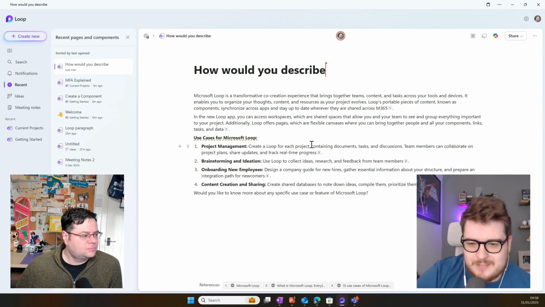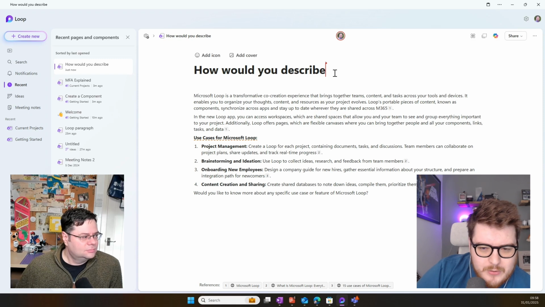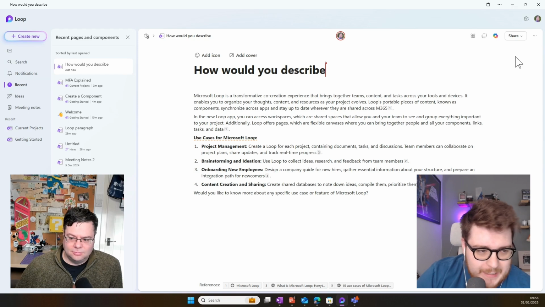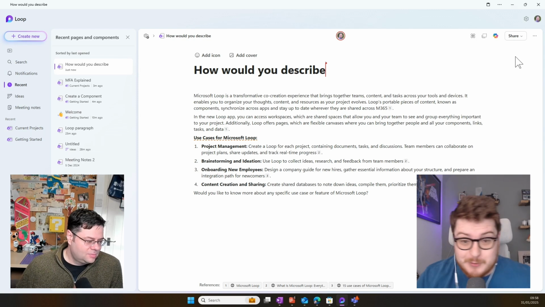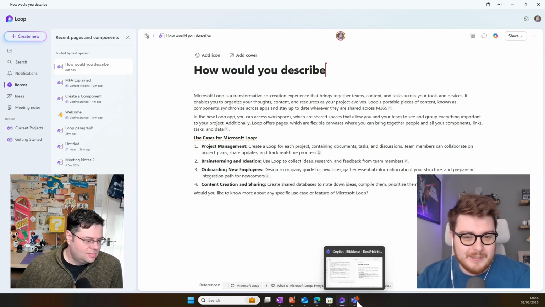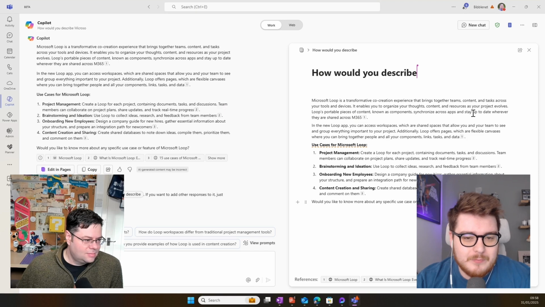Yeah, that's really cool. And one of the cool things is you weren't in the Loop app creating that, talking to Copilot. You were in the Teams app talking to Copilot. So it goes somewhere completely different, and it still gives you that notion of Loop being available kind of everywhere.